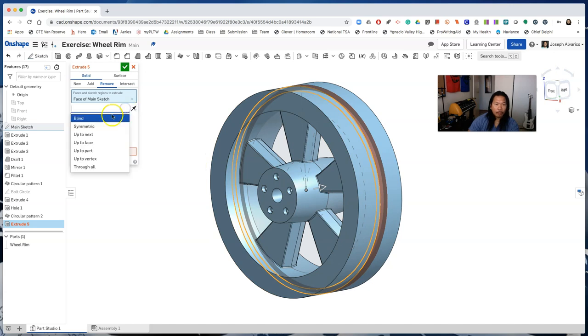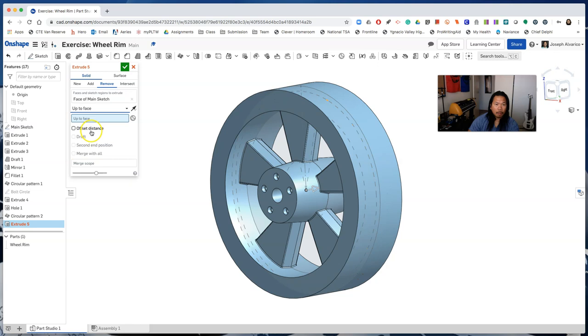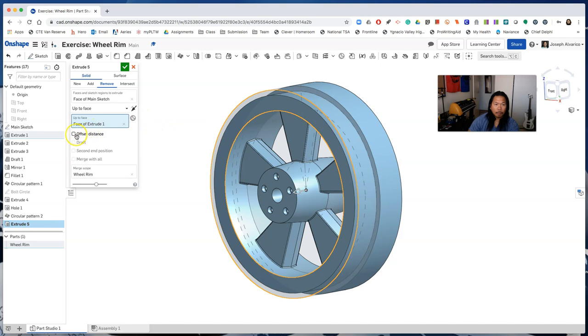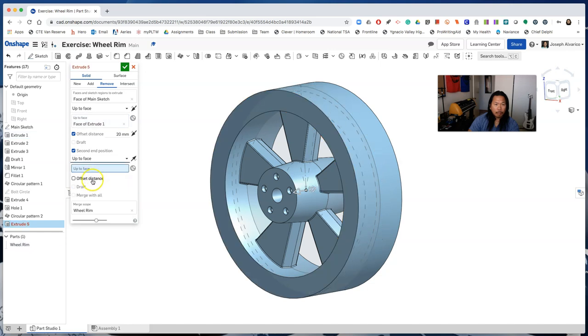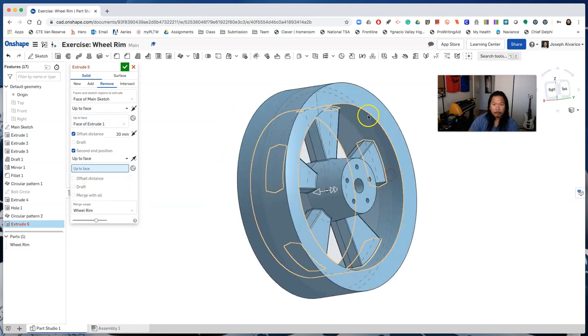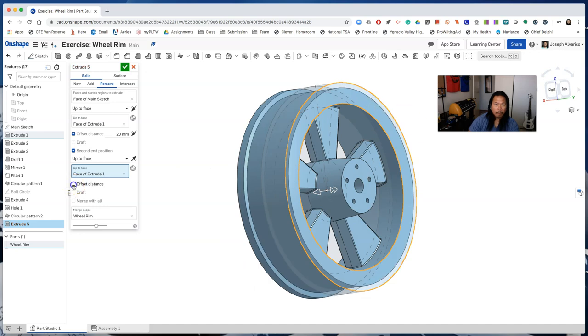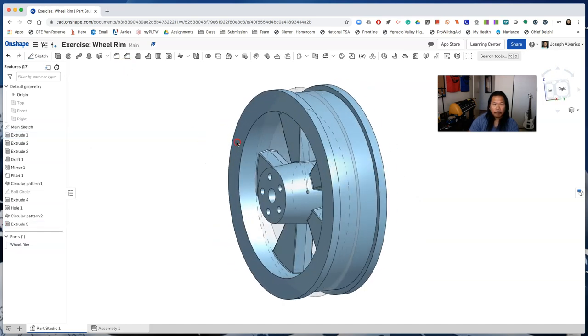Change blind to up to face, and click on the front face. Click offset distance and type 20 mm. Click on the second end position. And again, click up to face, click the back face, click on offset distance and type 20 mm. Now accept the feature. Hide the main sketch.